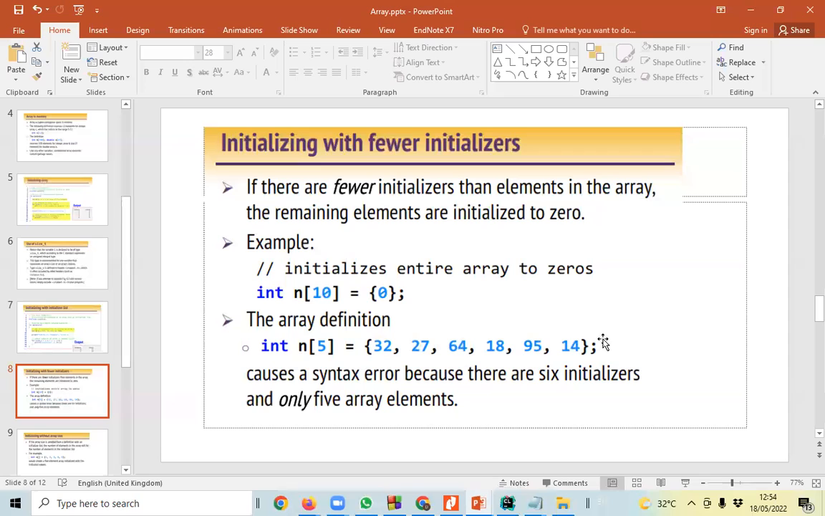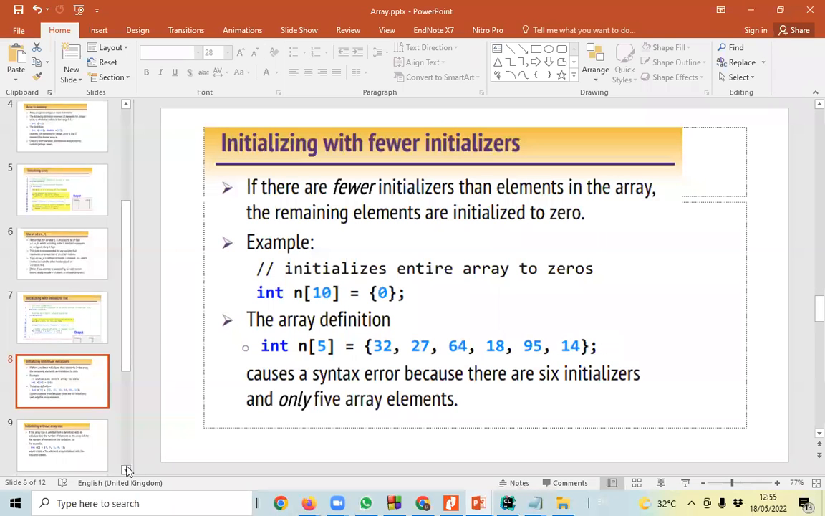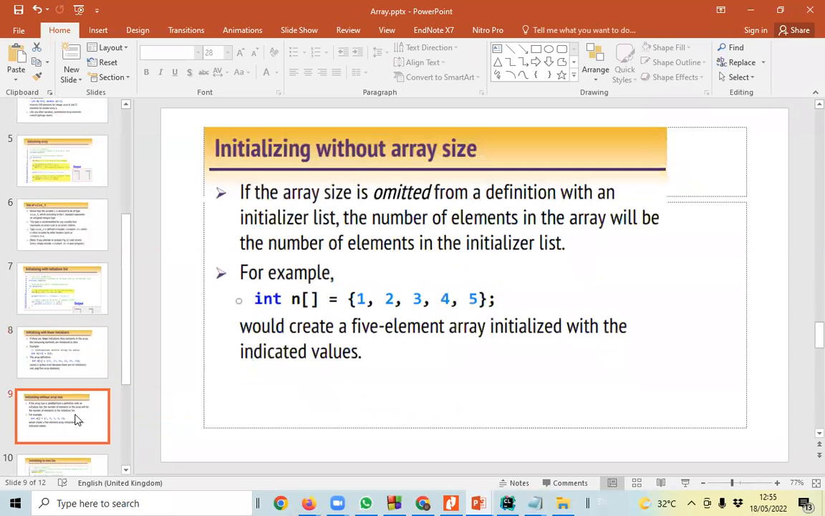So we can store only 5 values, indexes 0 to 4. This is one kind of error you face if you declare it this way. That causes a syntax error because there are 6 initializers and only 5 array elements. So in your array declaration, you have faced this type of error.